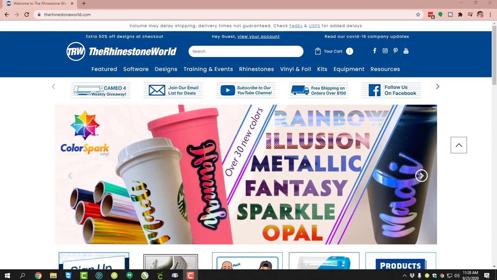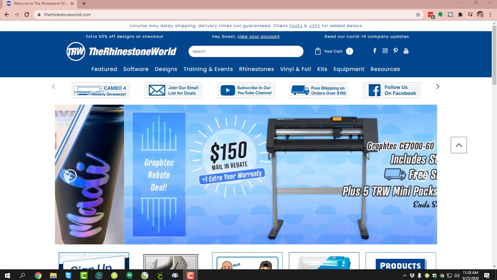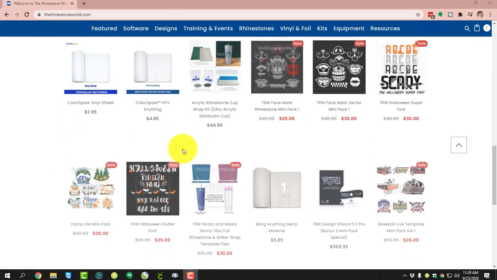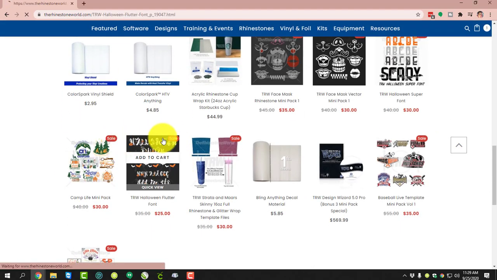Everyone, if you clicked on this tutorial, then you're wanting to learn how to use our extra characters and alternate characters in Design Space if you've purchased one of our super fonts. So I'll go ahead and show you how to go through that and to get those changes made in Design Space for your Cricut. First thing you'll do is you'll go to our website, and once you purchase one of our fonts, which the one I'm going to be using today is our new Halloween Flutter font.